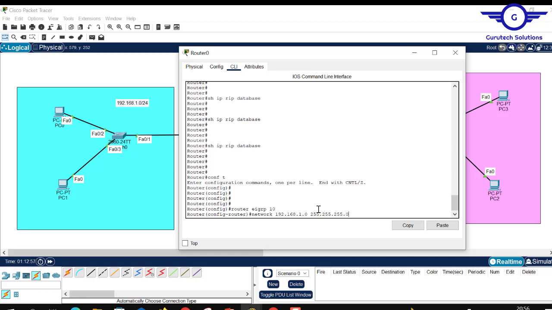There's a concept of wildcard mask. Wildcard mask basically means the inverse of subnet mask. In this case, I'm not going to use wildcard mask because you don't know how to calculate it. I'm going to show you how to calculate a wildcard mask so that in the next project, or in the next classes, we'll start using wildcard mask, which is the most recommended method of using it. So I just hit enter.